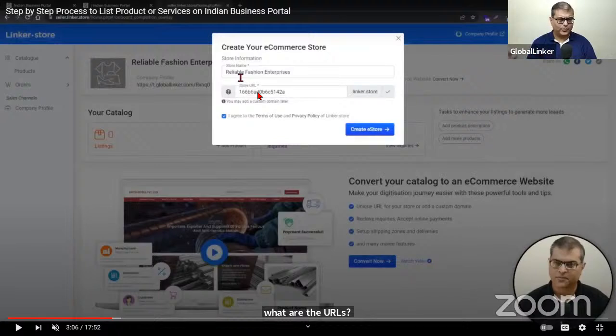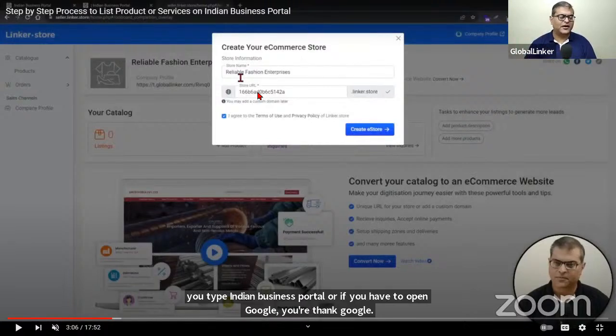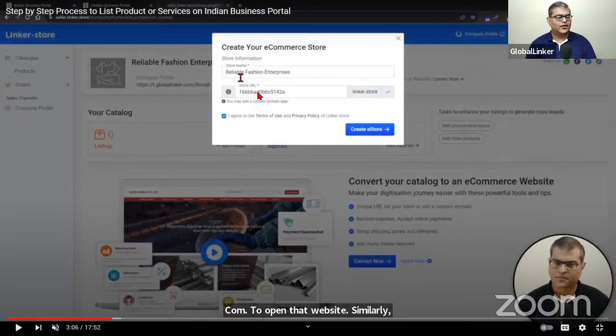So for example, if you have to open Indian Business Portal, you type Indian Business Portal, or if you have to open Google, you type google.com to open that website. Similarly, tomorrow, if a prospective buyer has to open your website, what should they be typing? That's what we are trying to define here.